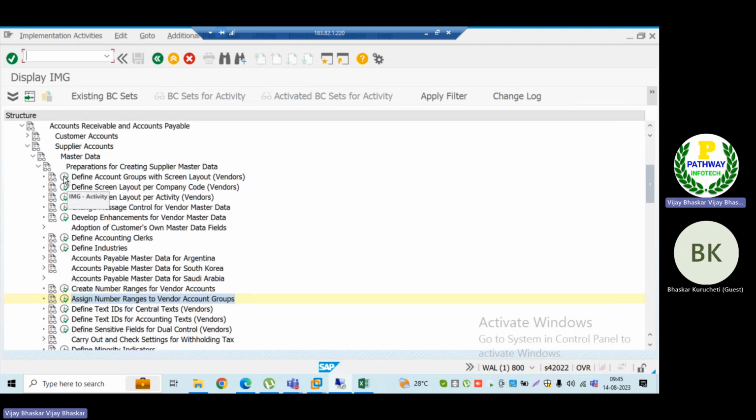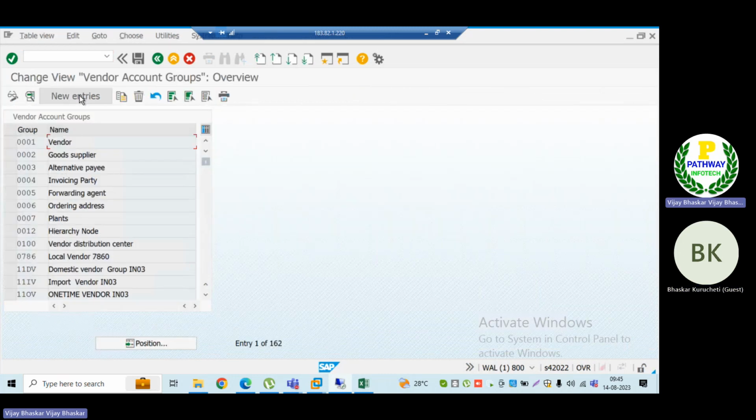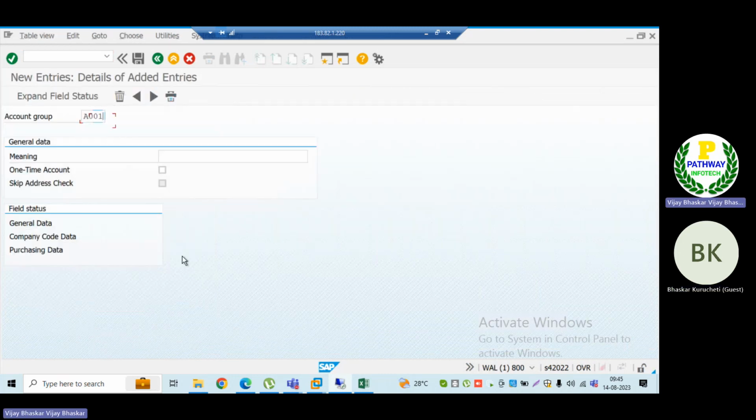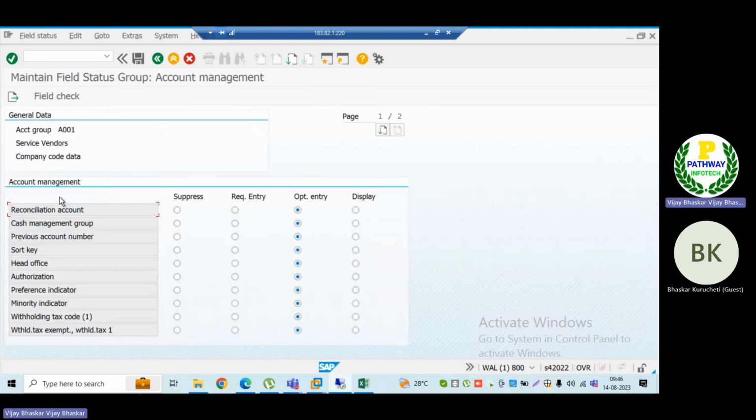Okay. Now account groups. Let me define the account group here. A001. Then service vendors, company code data. So again, the controls here: reconciliation account is mandatory. Cash management, sometimes it will ask us as mandatory. That is the reason I'm just selecting it as display.